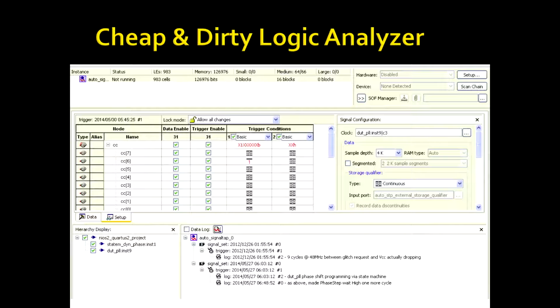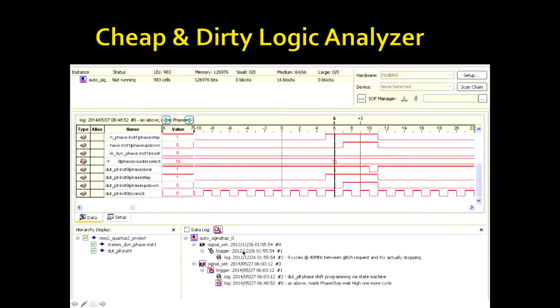Xilinx product. So here's a quick summary of what you do. You basically pick the clock that you want to clock the logic analyzer at, pick which signals of interest you want and what logic levels or triggering you want the recording to kick in at, and then you get a nice waveform view where it shows you what those signals did after and before the trigger point, if you want.